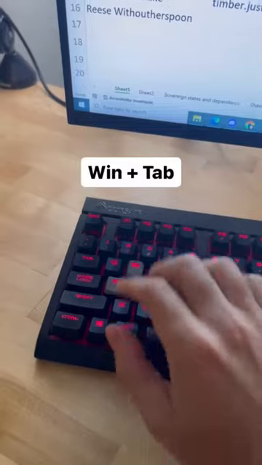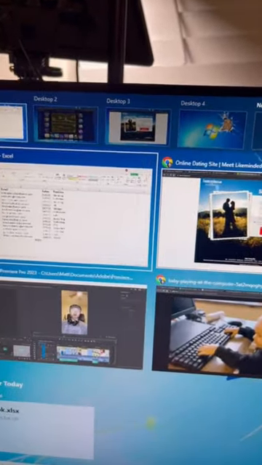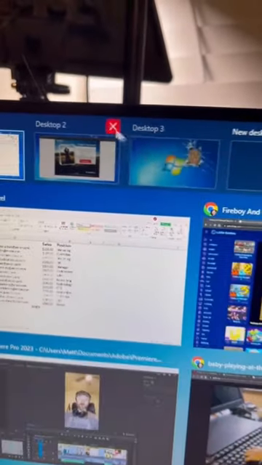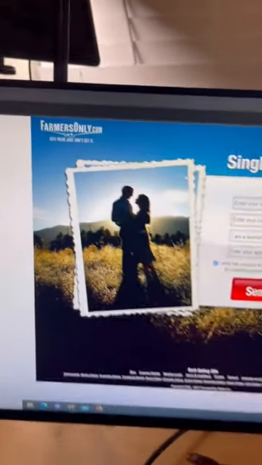work one. Also, if you press the Windows key and Tab, it'll show you all the desktops that you've created. You can easily X one out by going like that, or you can select one by doing that. Oh, you didn't see that.